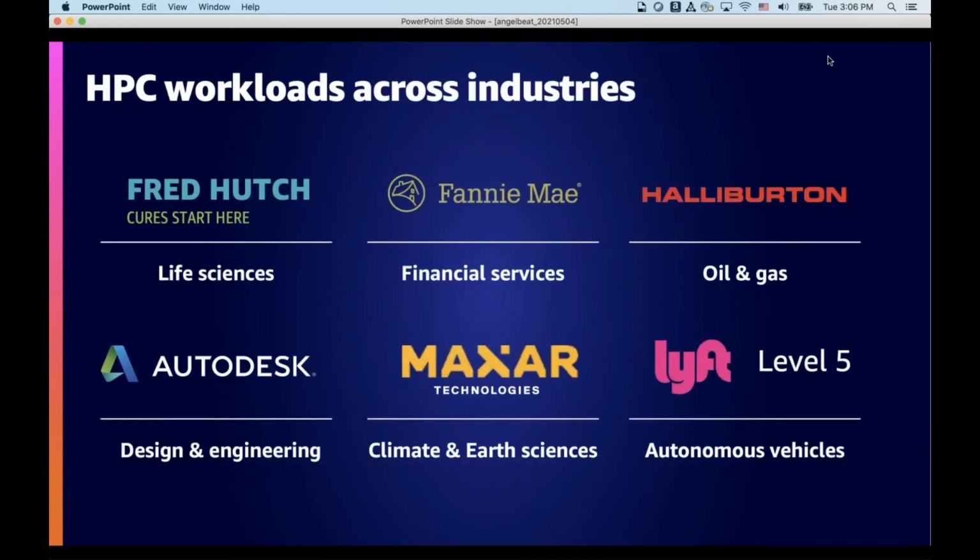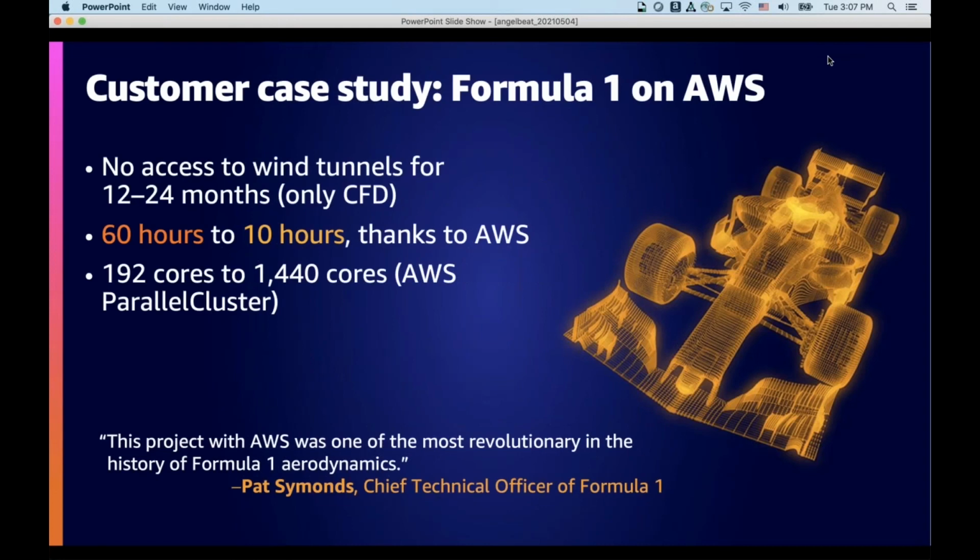So we have, like we said, we really have workloads across a wide variety of industries, right? Everywhere from life sciences, financial services, weather forecasting to autonomous vehicles. And so, even if you don't see your particular vertical here, we would love to talk to you about it because undoubtedly, we have some customers in that area, right?